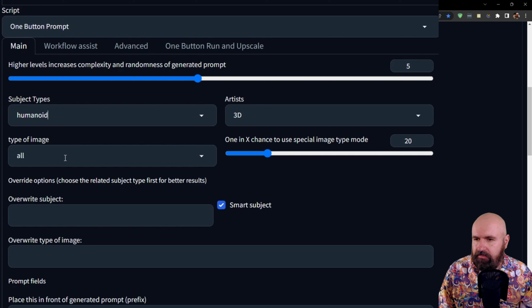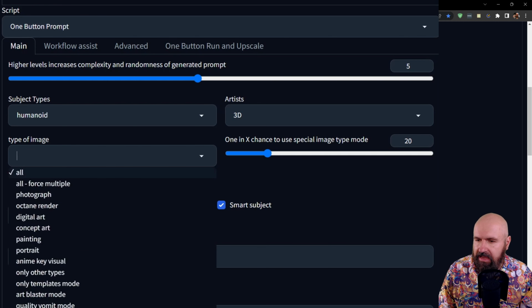Then below that, you have type of image. Now here you have another list. This is defining what is happening in the prompt, but also, again, different kinds of style of art or image subject. So here, for example, you have photograph, Octane render, digital art, concept art, but then also things like only other types, only template mode, art blaster mode, and so on. I would highly suggest to you to experiment with that if you don't want to go for one of these clearer styles up here right away, because again, this can give you a lot of very interesting results. So in this case, let's for example go here for digital art.